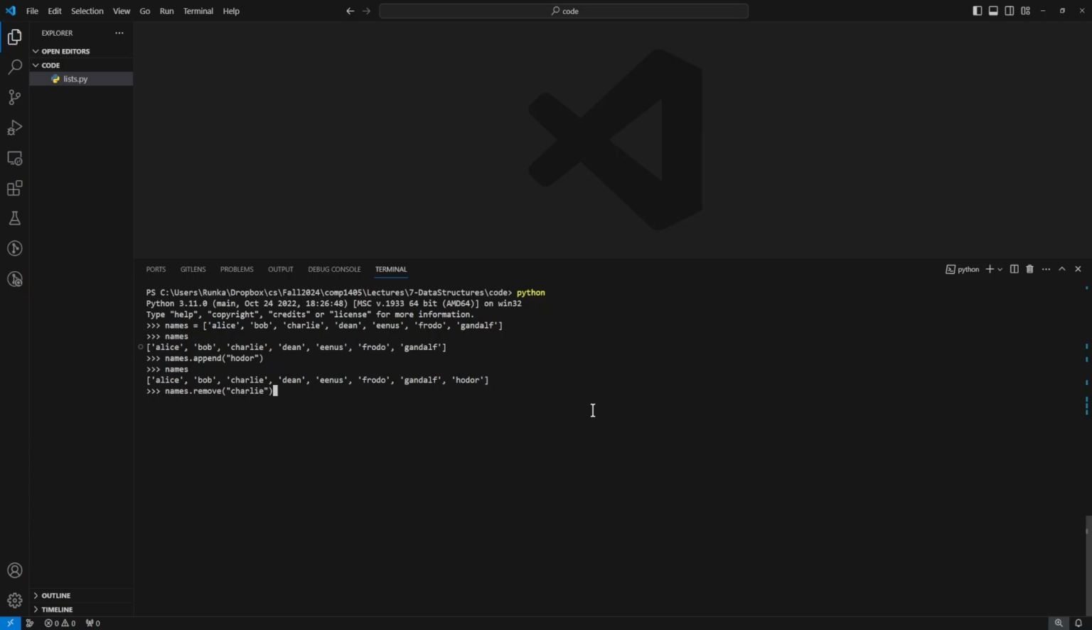And since Charlie is in our list, directly above where I've typed it, if I ask what's the value of our list now, it's the same list, but now it's missing that one element. Note, it's an error to remove an item that isn't already in the list. If I said names.remove Zelda, for example, we get a value error, list.remove x, but x is not in the list.